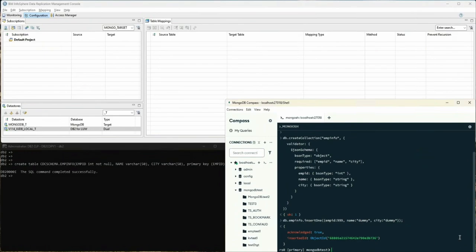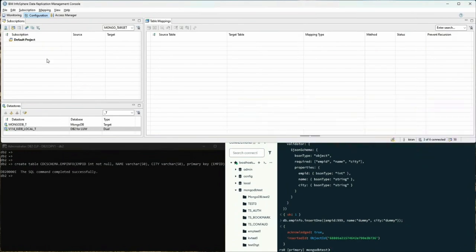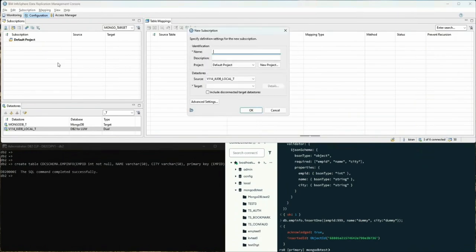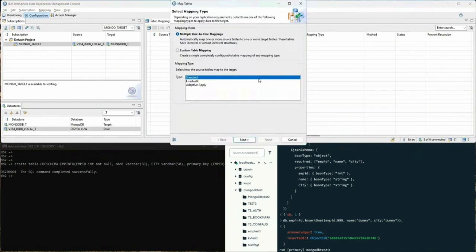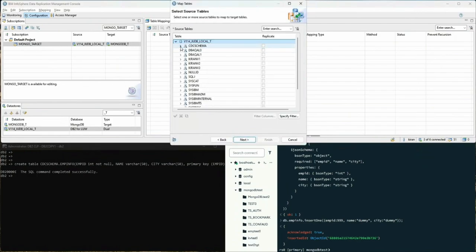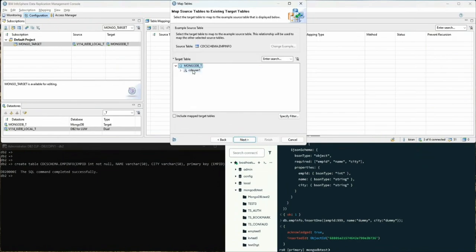Next, we will create a subscription in CDC Management Console. We are going to choose UDB as the source, MongoDB as the target. Next, we need to map the source table to the target table that we want to replicate. So I'll choose this EMP info table that we just created on the source, and I'll choose EMP info table on the target.